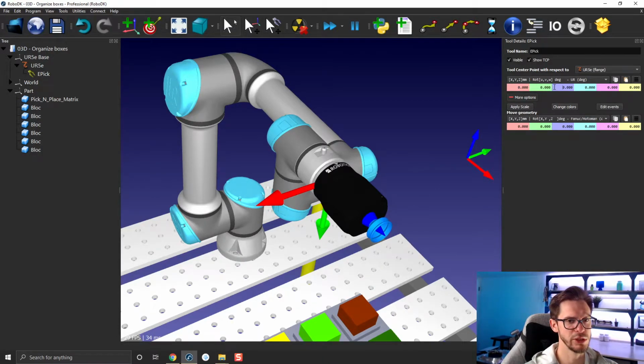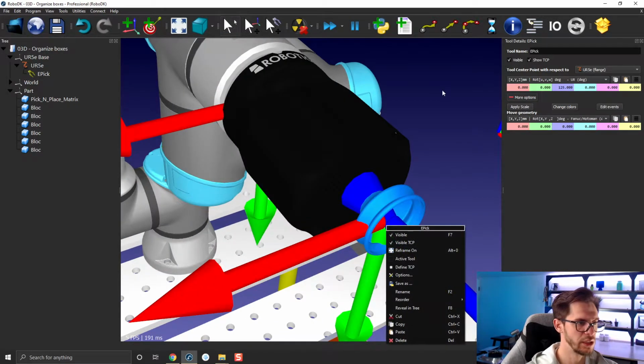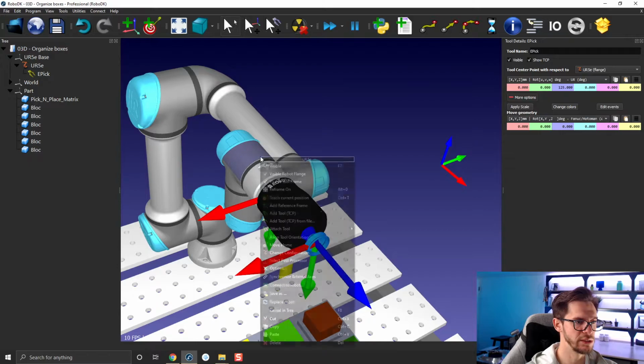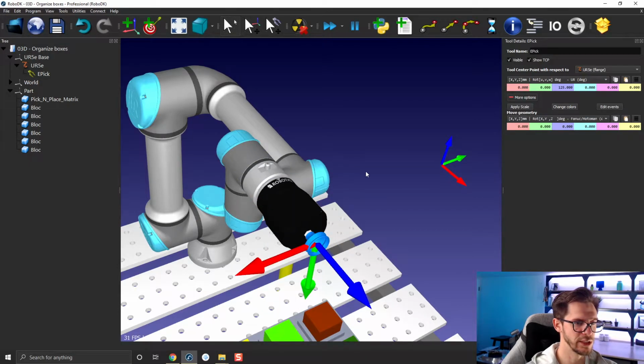So now I need to position the reference frame, so it's going to be something like 125 potentially. That would make sense here. Cool. I do not need to see the flange anymore, so right click robot flange. Perfect.